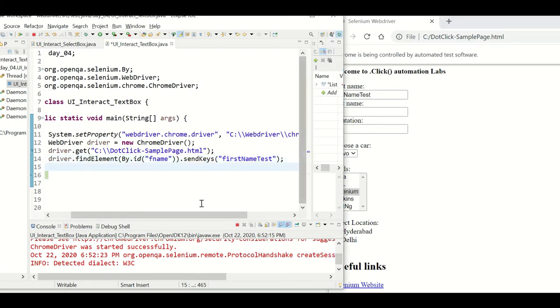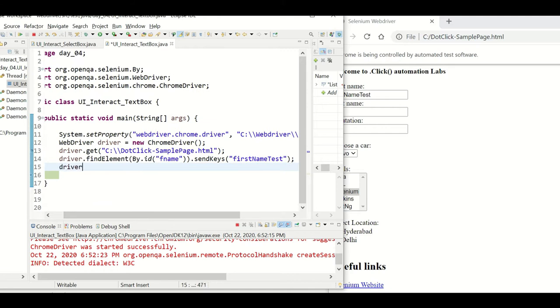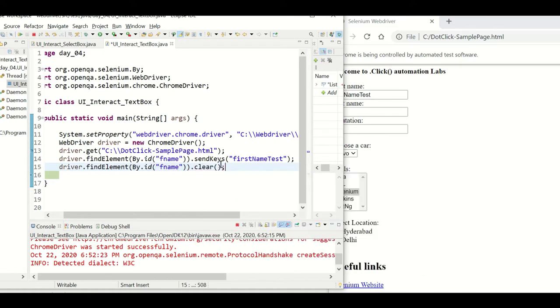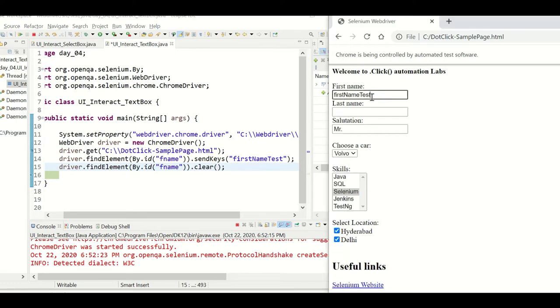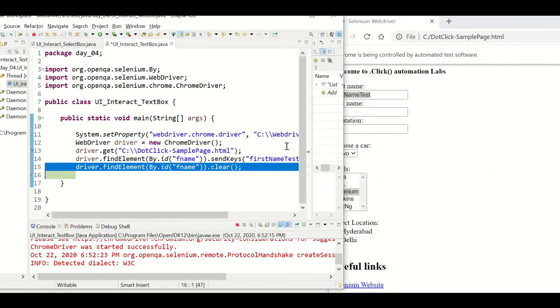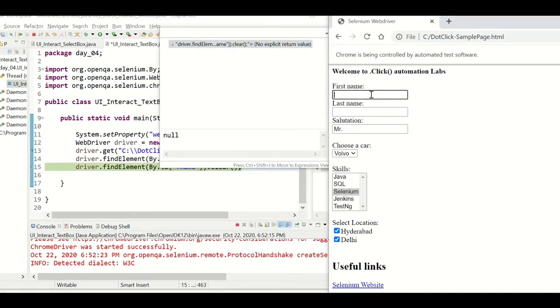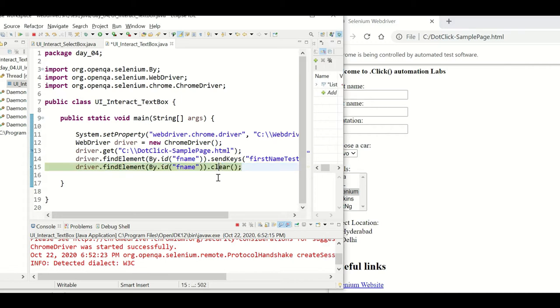You can write the code or copy it because we are using the same text box, id fname, dot clear. Select this line. This value should be cleared once you execute it. Right click, inspect, and you see the value has vanished. This is how the clear method clears the existing value from the text box.